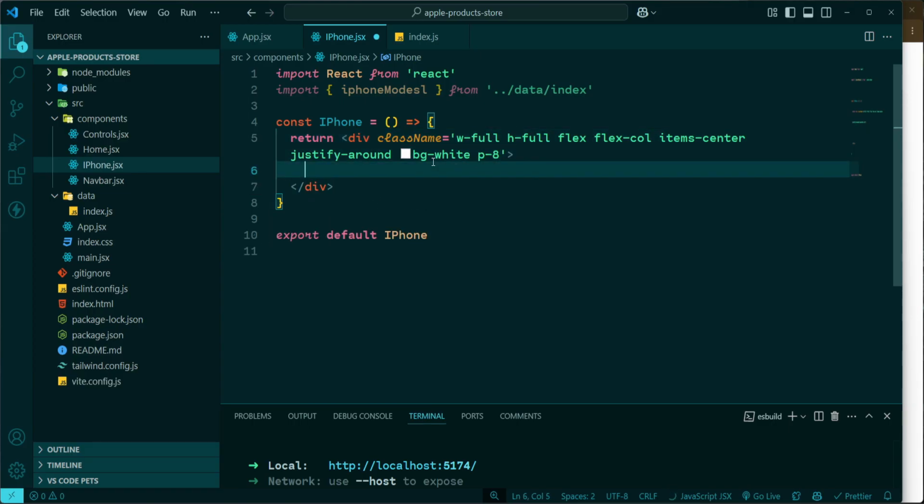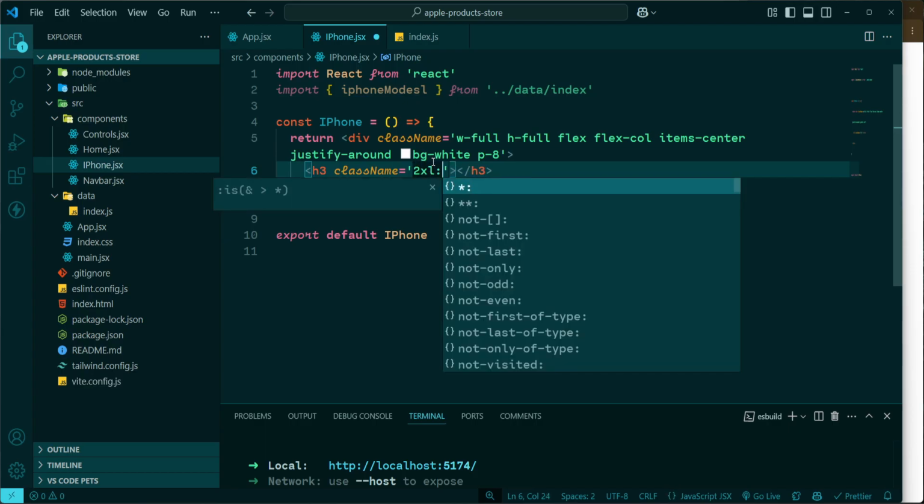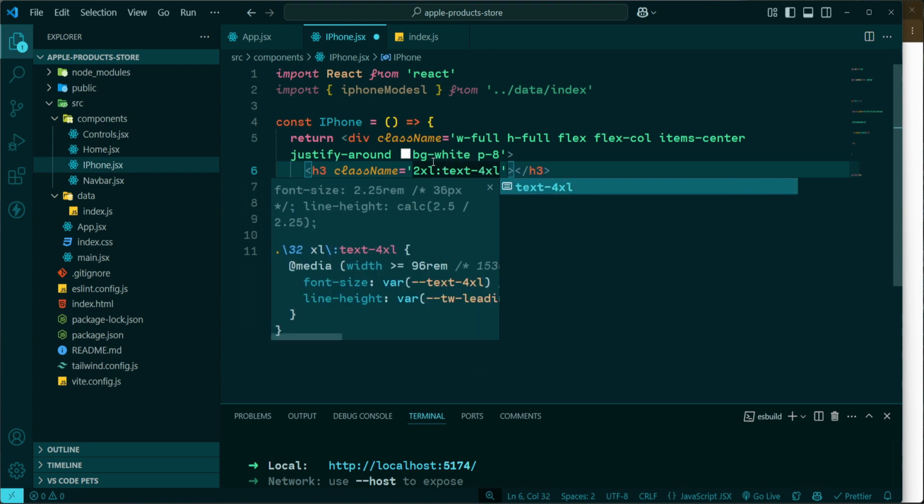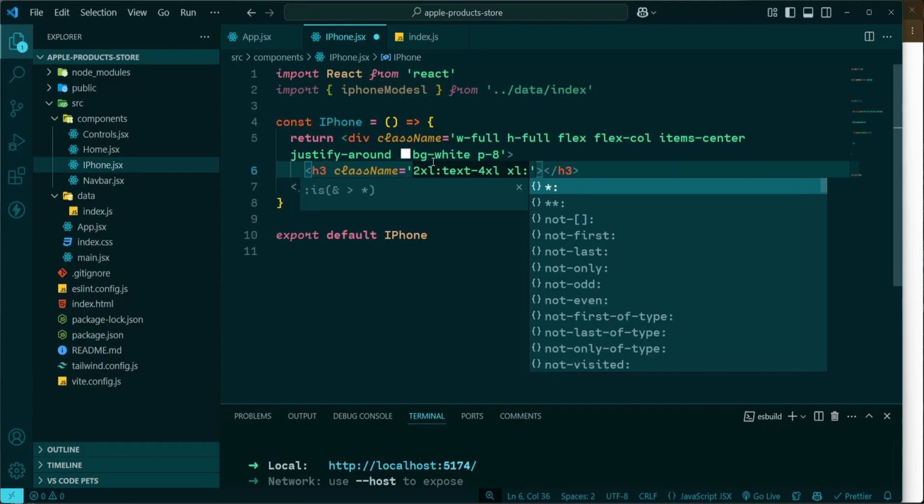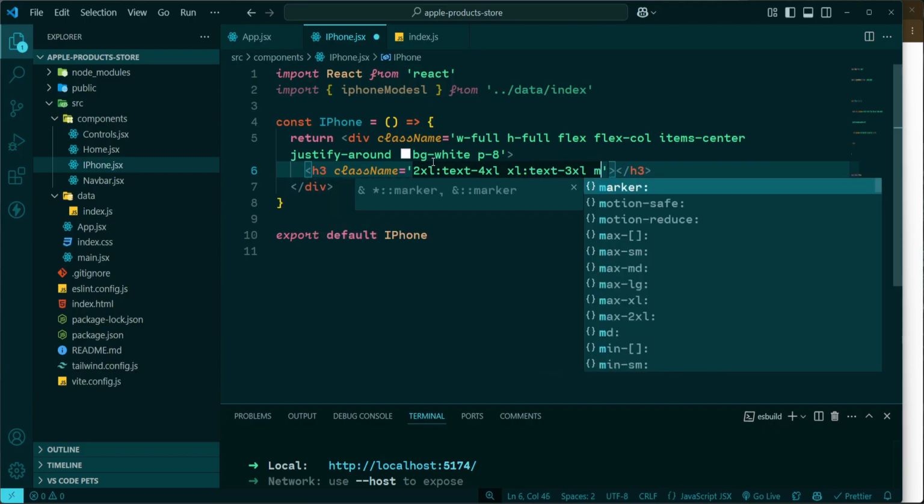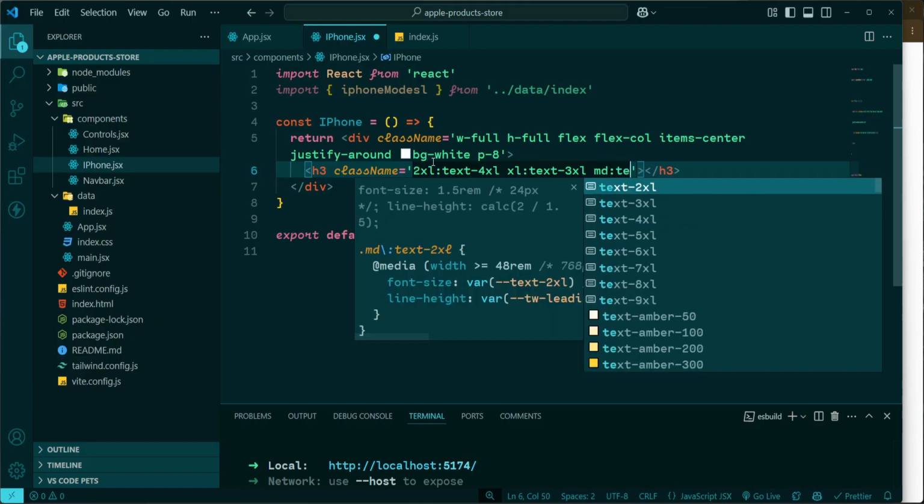Inside here I'm going to open H3 heading elements and I'm going to add here some classes. So we need 2XL, the breakpoint, and on this breakpoint text is going to be 4XL. It's for extra large screen sizes. Then we have XL and the text size is going to be 3XL. Next we need empty. The text is going to be 2XL.